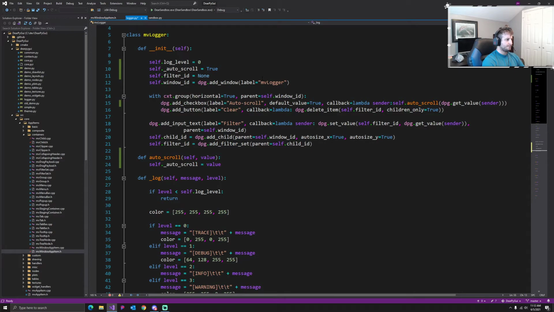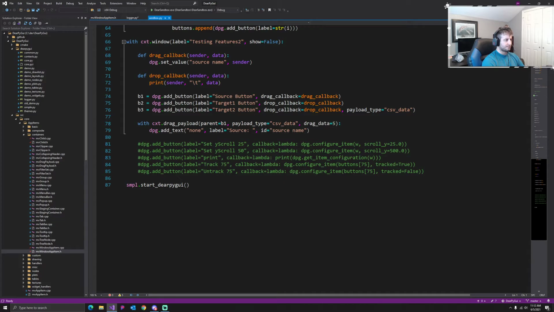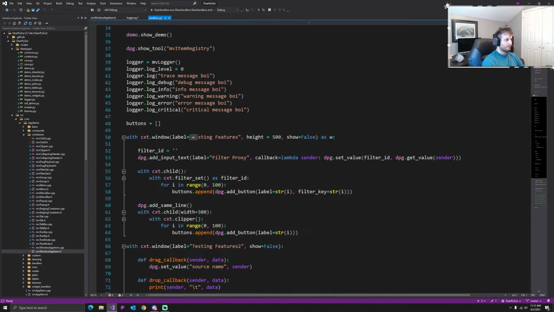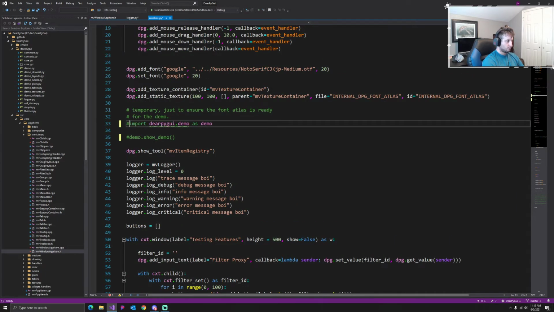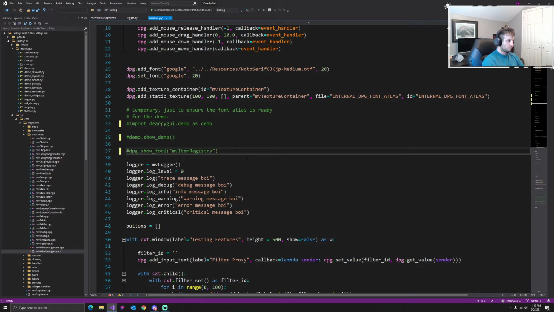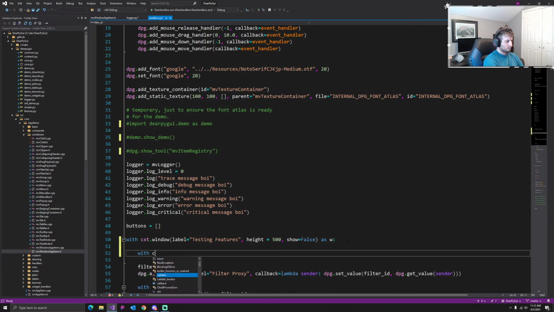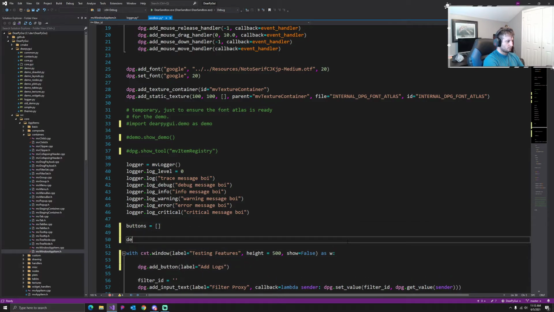Okay. Need some buttons to add a lot more logging. Don't need that.